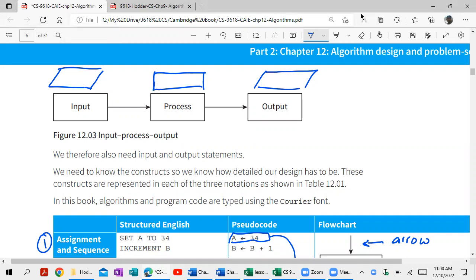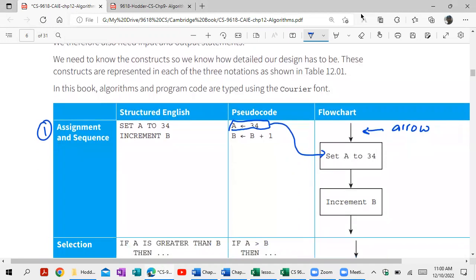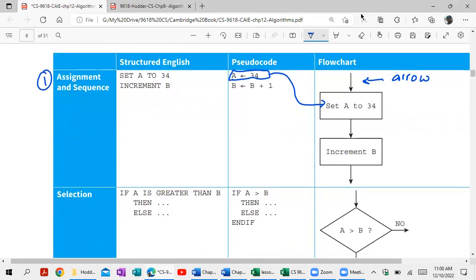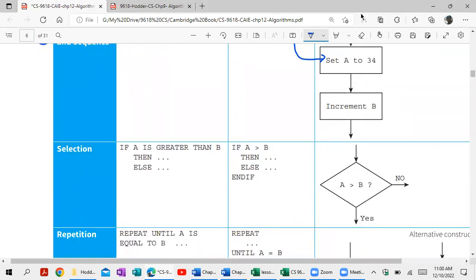The process is a rectangle shape. Input and output are parallelograms. Any pseudocode statement is written as it is inside that box. You have to first of all see what kind of statement it is: an input, an output, or a process. A decision, that is like if else, will have its own diamond shape representation.